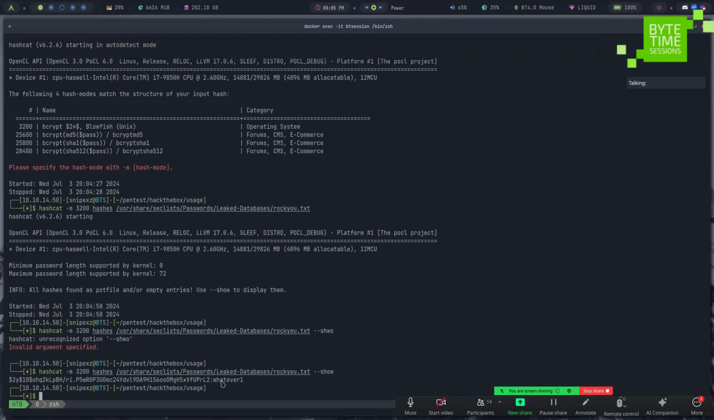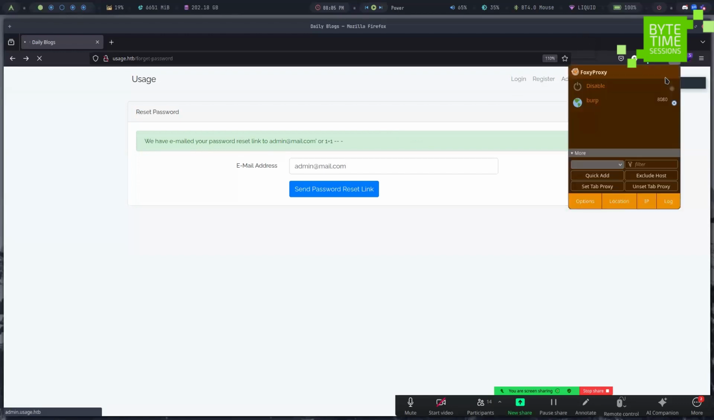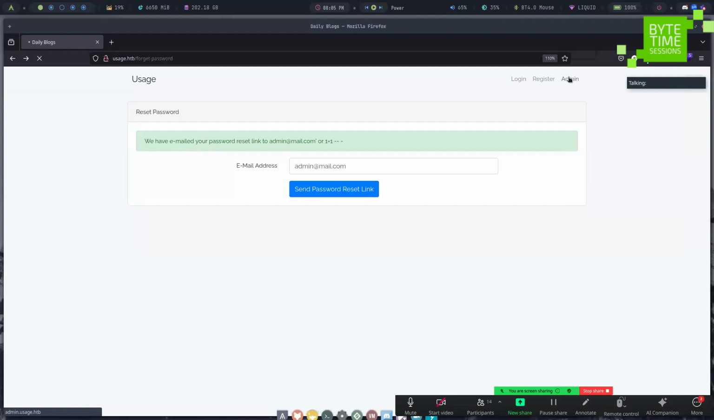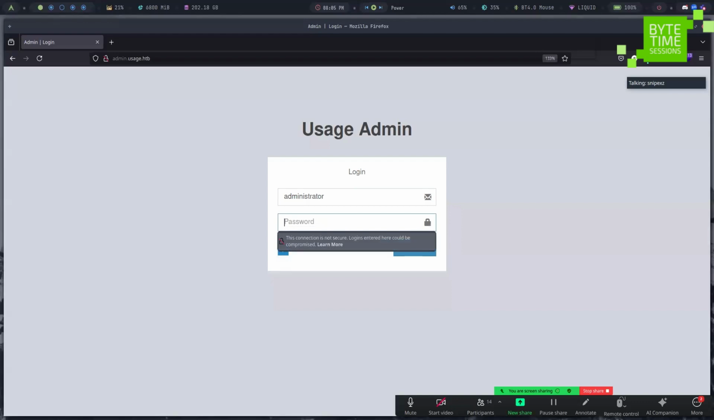Whatever one. Let's see. So I'll just copy this. Whatever one, right? Now that we have this credential, the next question is where do we log in, right? Now back to the web application, we realize we had an admin page here. It's taking its sweet time. Oh, okay, my proxy is still on, forgive me. So admin, let's try administrator. Then the password was whatever one.